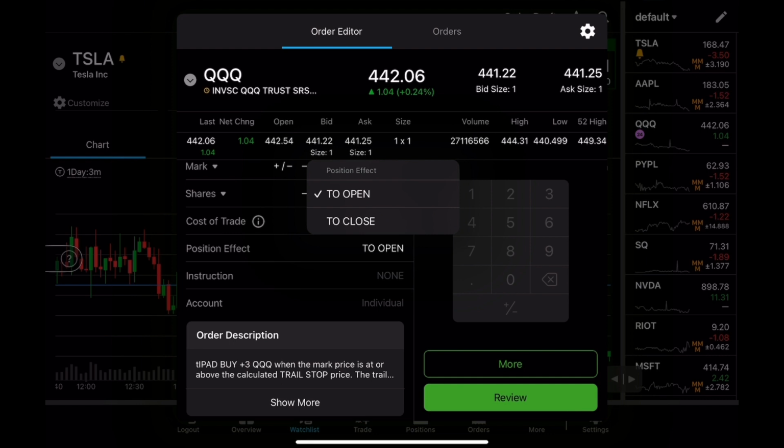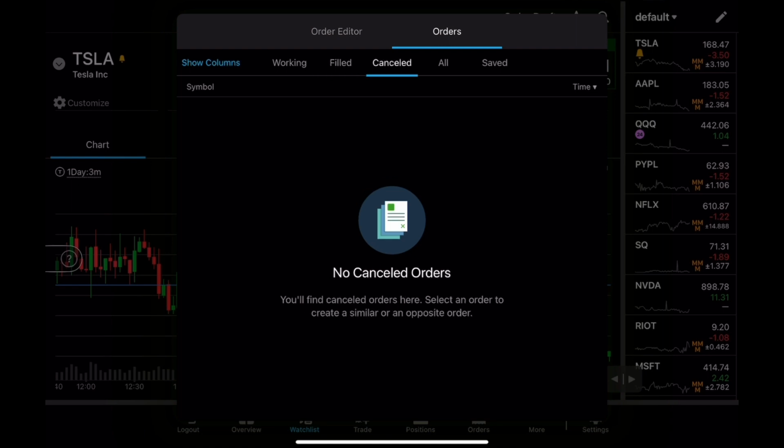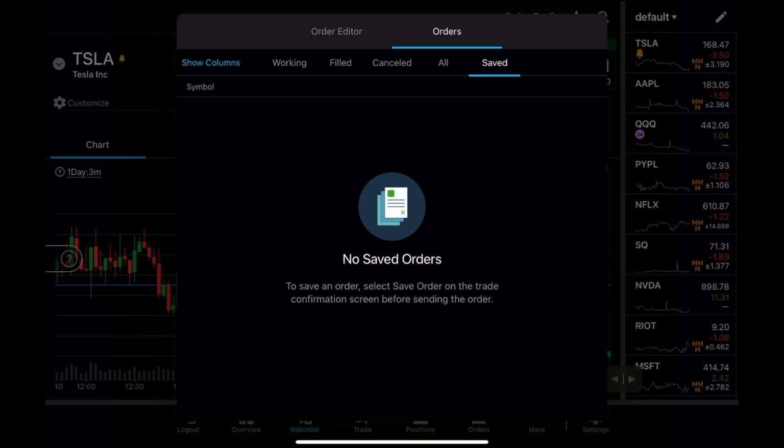Okay, so then under orders, I'm going to click under orders. You're going to see where it says working. This is going to be any order that you're currently in. Filled is going to be any order that's been fulfilled. Canceled, anything you canceled, all of them. And then if you saved any orders, that will be listed here.